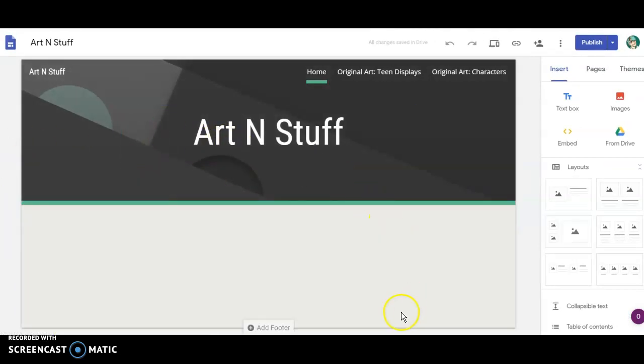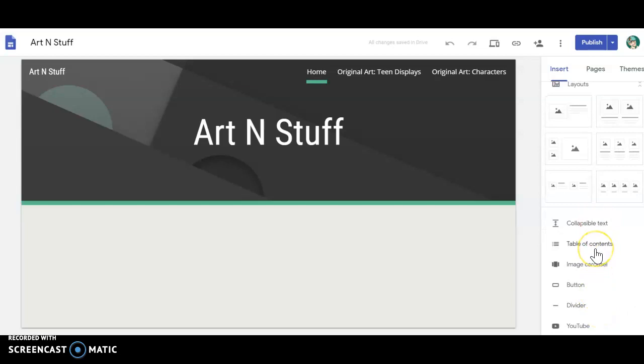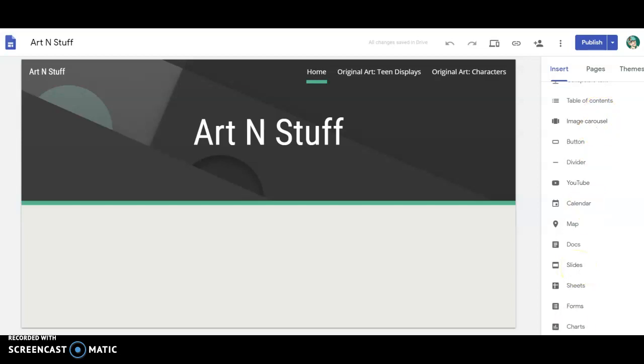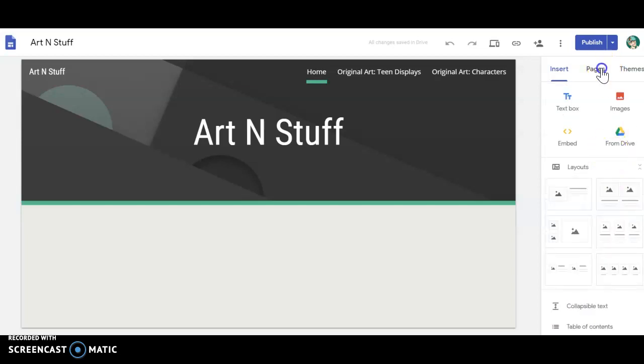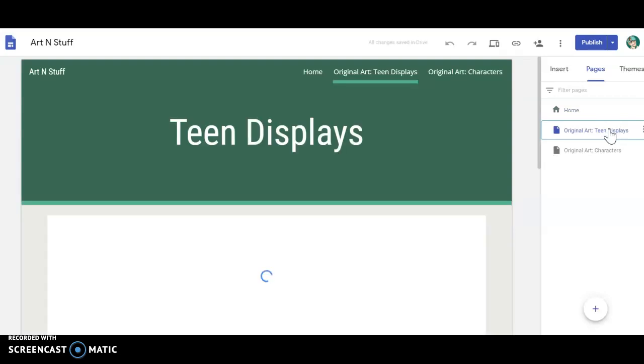So here we have a home page. We can make changes to it if we like. It gives us a bunch of different options. We can put collapsible text, a table of contents, dividers, YouTube. It's just so versatile. And then we can add new pages if we need to, just by clicking this plus button right here. I have a few different examples that I already put together.